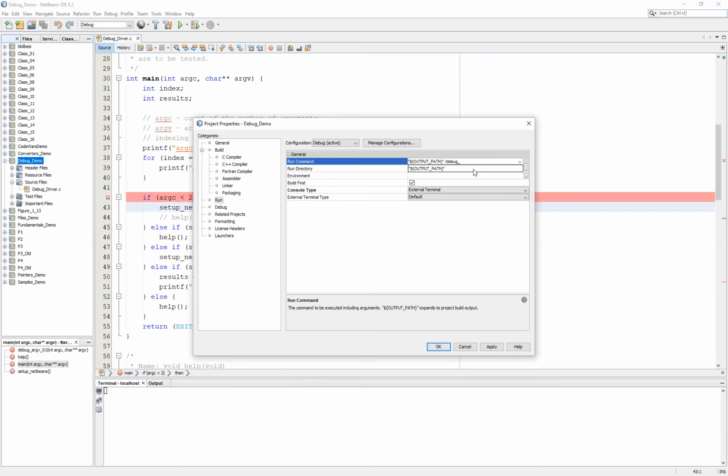underscore argv underscore 01. In other words, the same thing that we just ran from the command line, we can now run from the debugger by specifying the run command. Now, two things to note: number one, do not delete the output path, because that is where your executable is compiled to for the purposes of debugging.